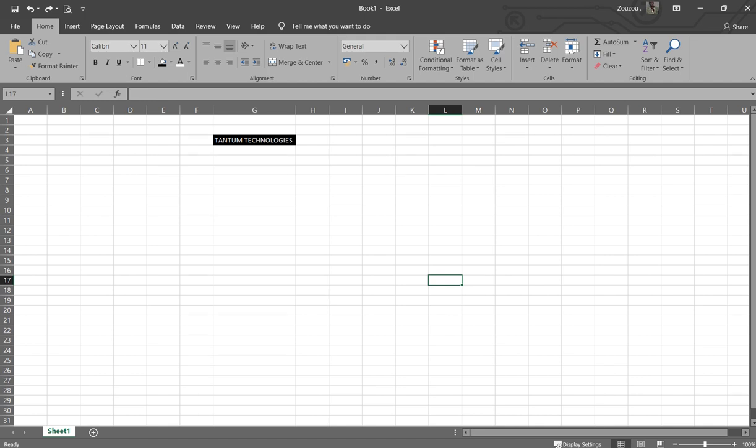Hey guys, today I'm going to show you how to display or hide the fill handle. First of all, you might have this problem when you want, for example, to write numbers.